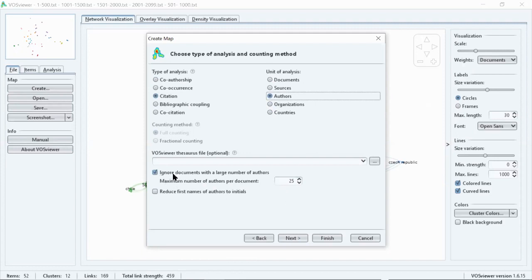So there is one parameter: ignore documents with a large number of authors. Maximum number of authors per document is 25, which means that if the publication has 26 authors, it will be excluded from the analysis. 25 authors itself is a large number, so we will keep it as it is. So other parameters, let it be the default mode, and I will just.